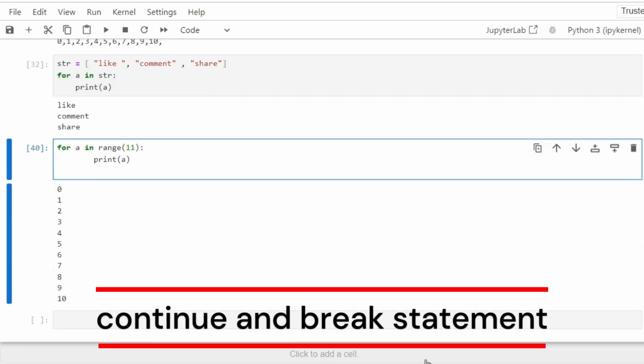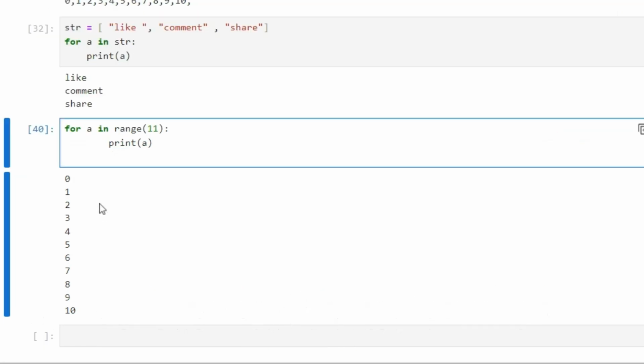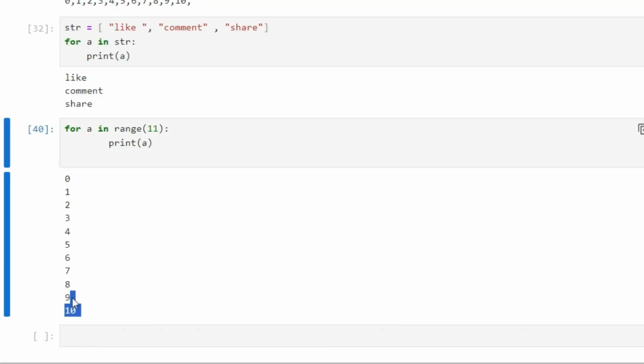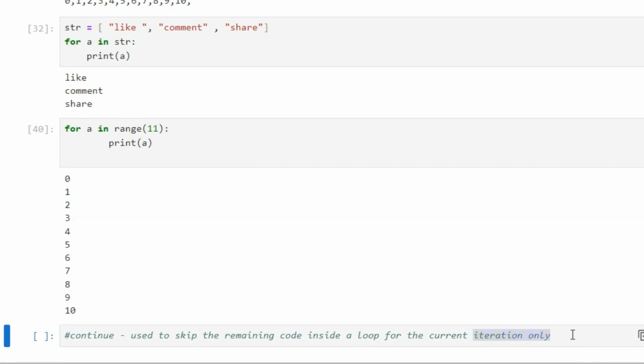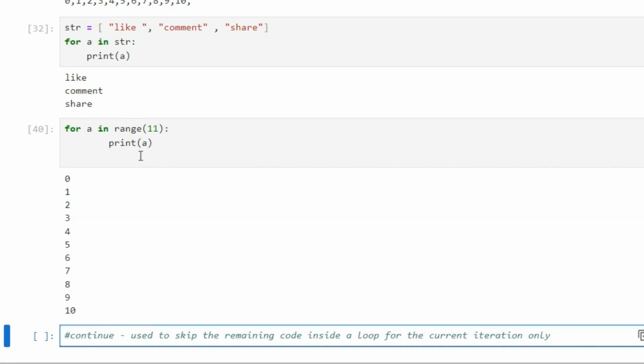Let's move on to our next topic, that is the continue and break statement. Let's assume that we want to skip number 9 in our loop, and print 0 to 10 but skip 9. What we use here is the continue statement. What does the continue statement mean? The continue statement is used to skip the remaining code inside a loop for the current iteration only. Now let's say we want to skip number 9.